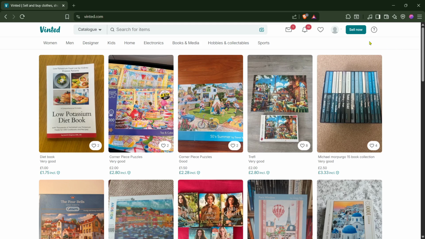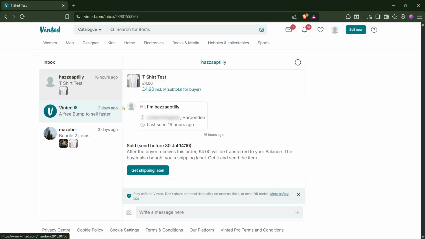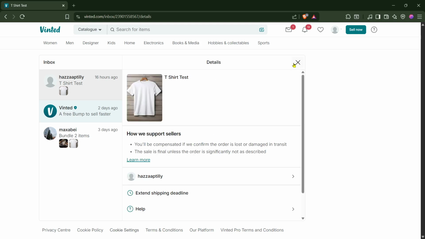To do this in the mobile app, open Vinted and go to your inbox, then tap on the conversation you want to remove. Once it's open, look for the info symbol. It's a small circle with an eye inside. Tap that and you'll see an option that says Delete Conversation. Select it, then confirm when the prompt appears. The conversation will disappear from your inbox.